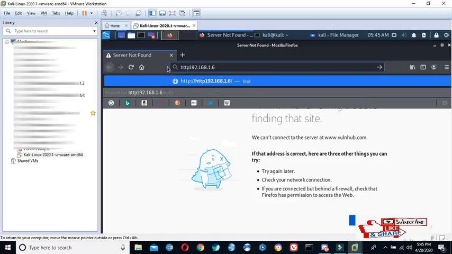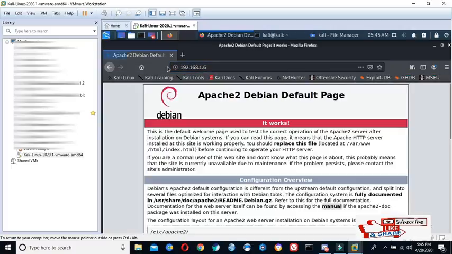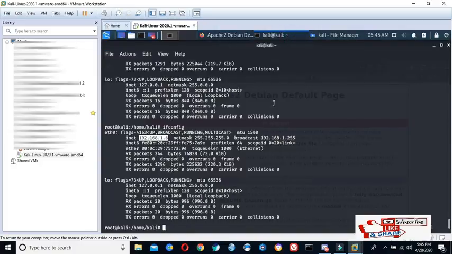192.168.1.6 HTTP, let's try. So you see the Apache2 Debian default page, meaning this Kali Linux is running the Apache service.